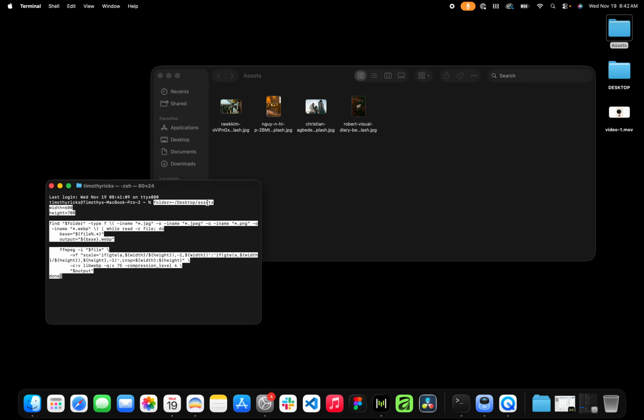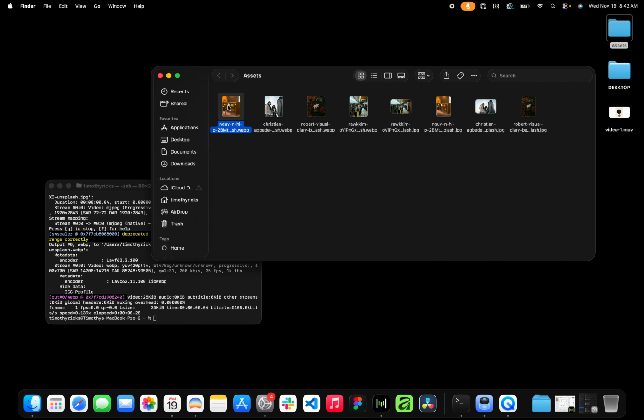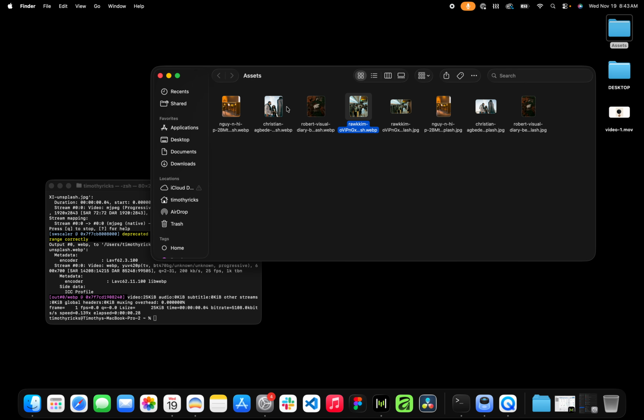So I'm saying go to the desktop, then assets folder, and crop all of them to this width and height, and then convert them over to WebP files and compress them as well. So once I run this, it'll just go through all of those files here, and we'll notice that they've all been compressed and cropped, so I can just upload those straight over to Webflow.